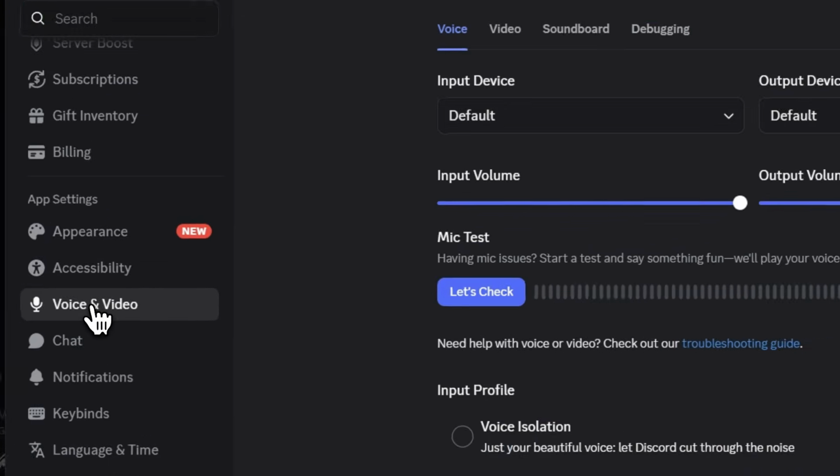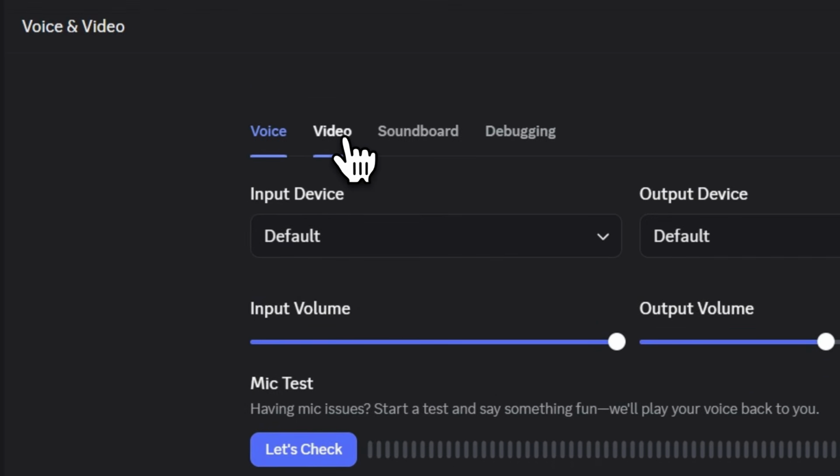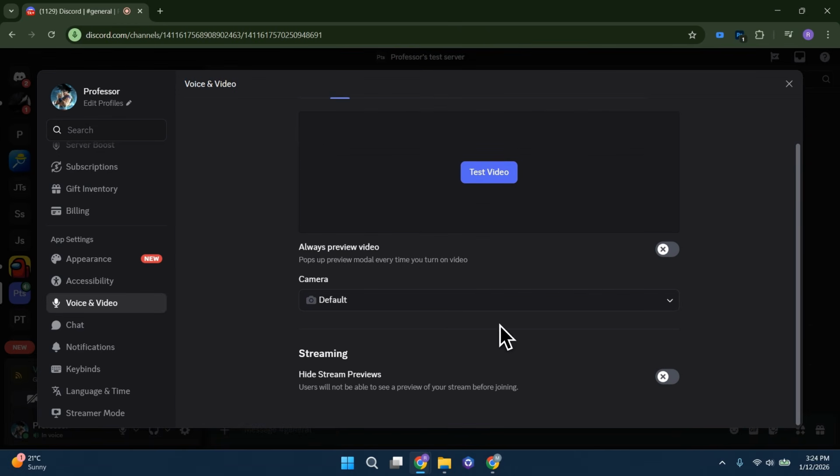Scroll down to Voice and Video, and then select Video from the top. Here, under Streaming section, look for Hardware Acceleration. If this feature is turned on, make sure to turn it off. Not everyone will see this option, but if you do, disabling it is key to solving the black screen problem.